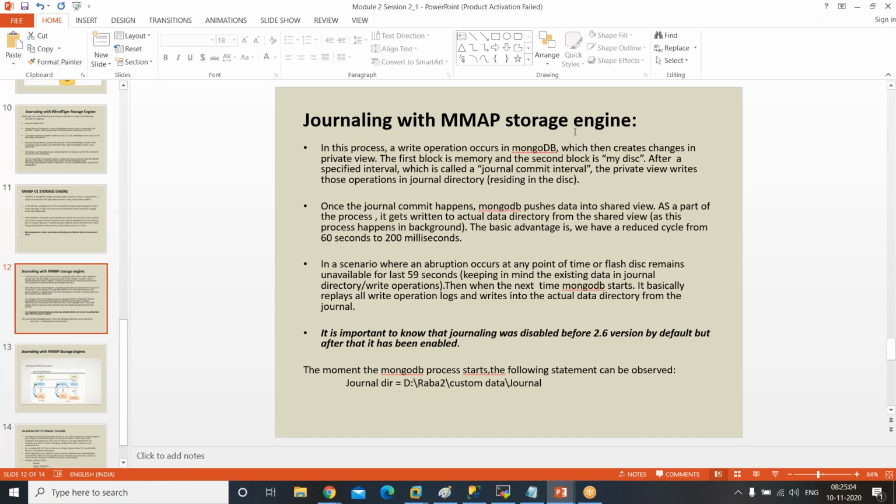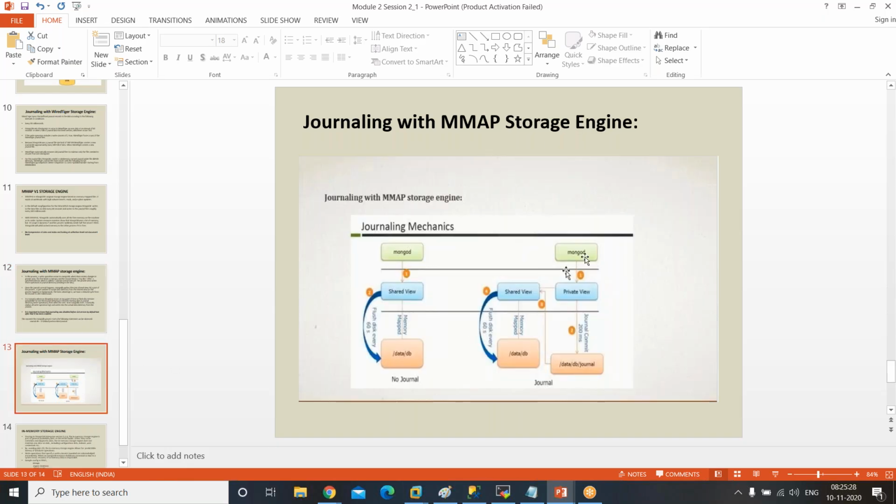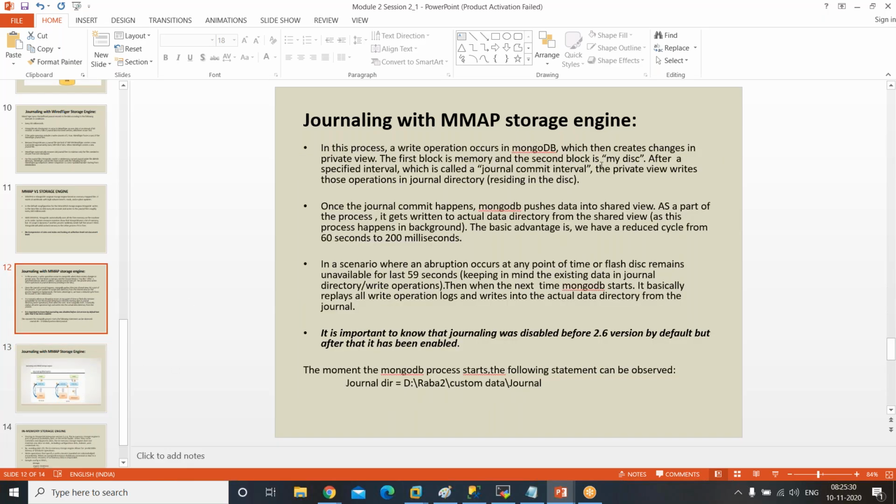Journaling with the MMAP storage engine: in this process, write operations occur in MongoDB, which creates the changes in the private view. First, all the modifications will run on the private view memory. The first block is memory, and the second block is the disk, the journal disk. After a specified interval, which is called the journal commit interval, the private view writes these operations to the journal. This is what it is talking about: the private view writing into the journal, in the disk, basically the journal files.